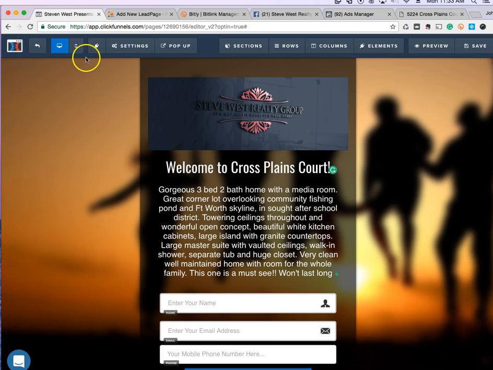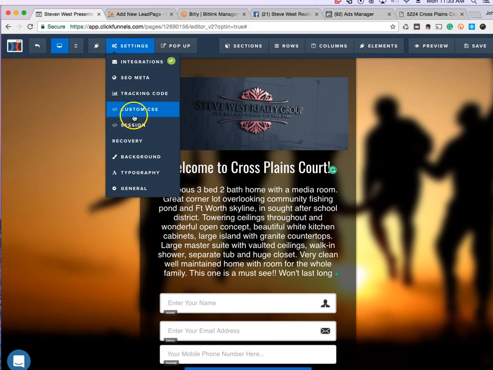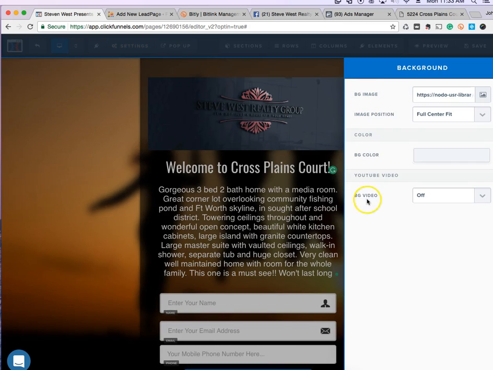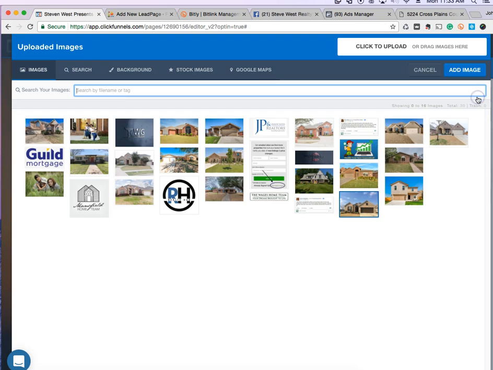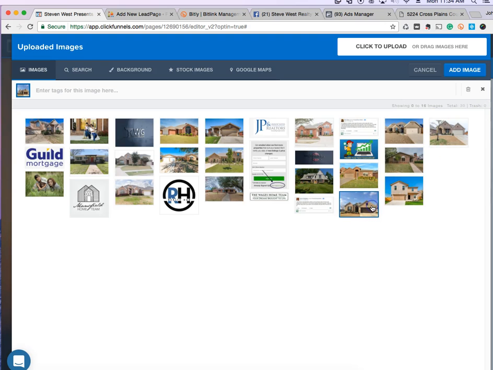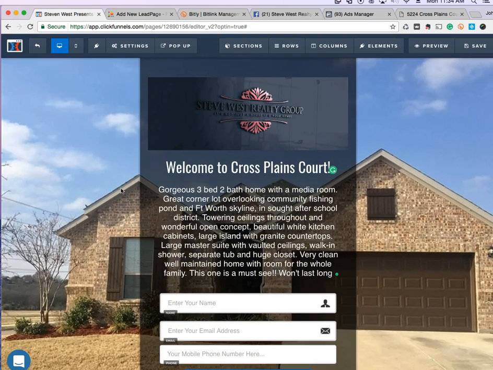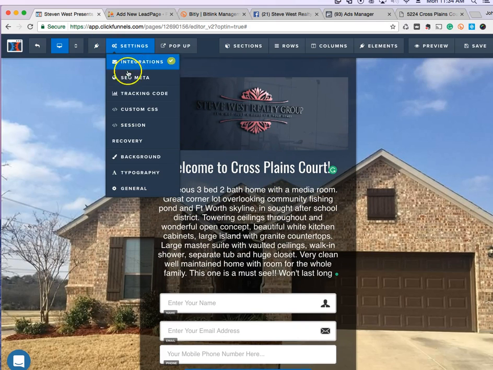Again, it automatically saves. So click out. The next step is the background image. Here we have all the stuff. We want to leave everything as it is, and then change the background image to the photo. Add the image, and now this is our landing page. Pretty cool? Yep.